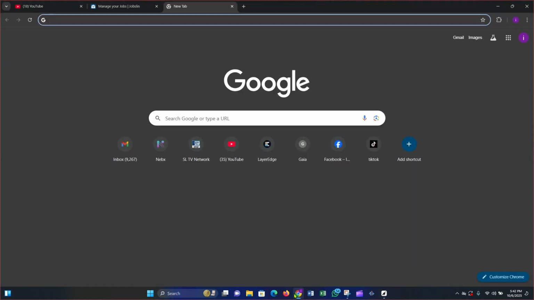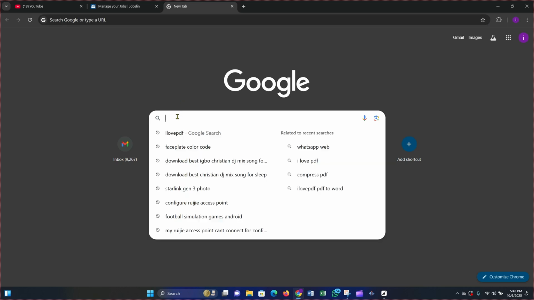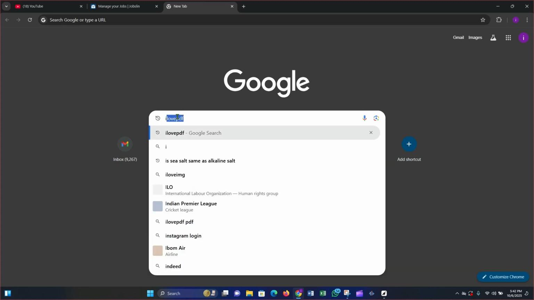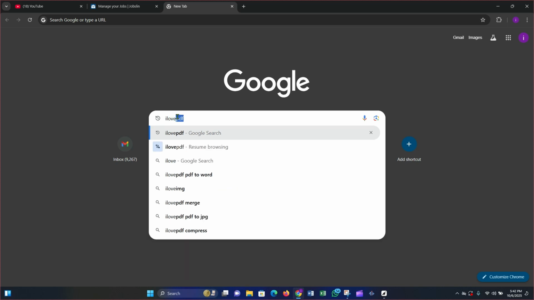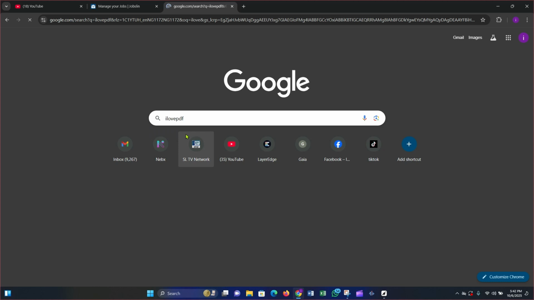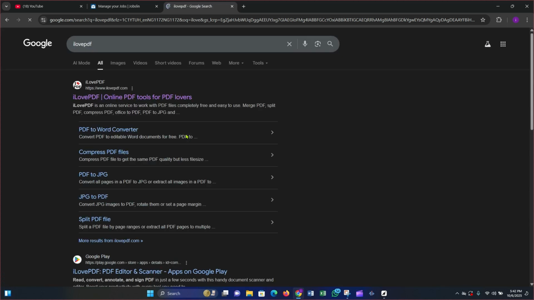Okay, open your browser, then search for I Love PDF. Okay, this is it here. When it opens, you choose this one. I Love PDF, online PDF tools for PDF lovers. So you click it.